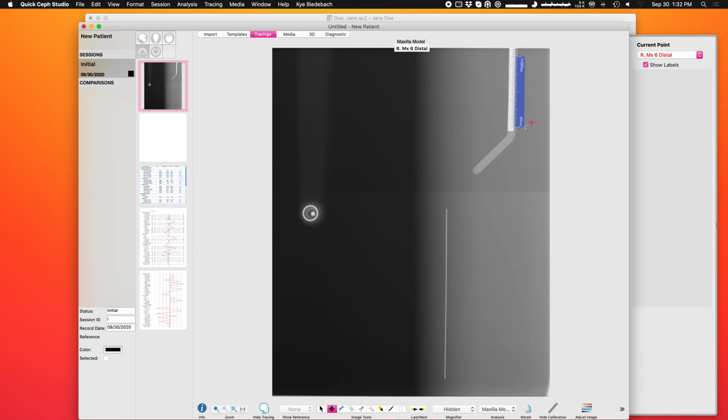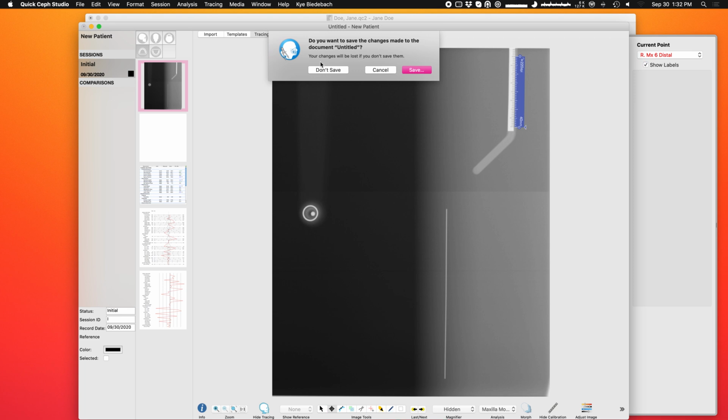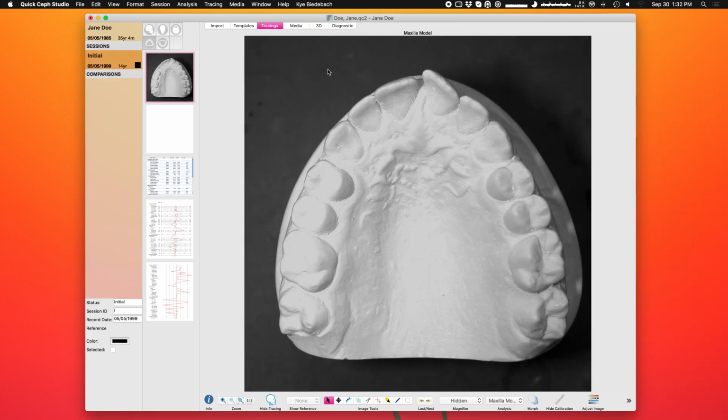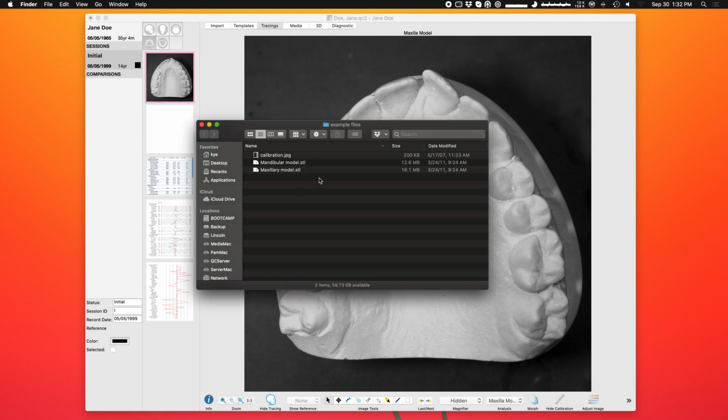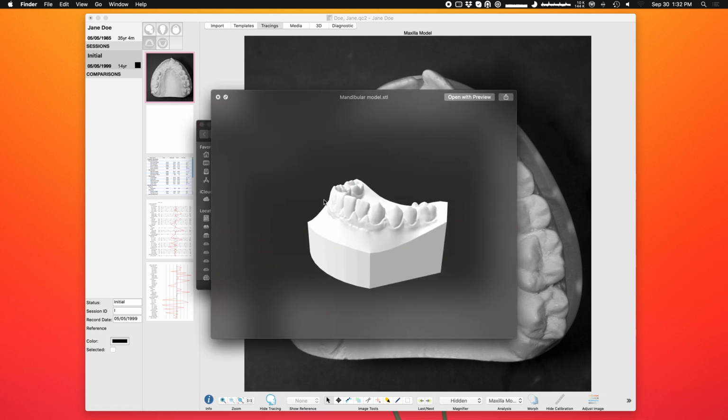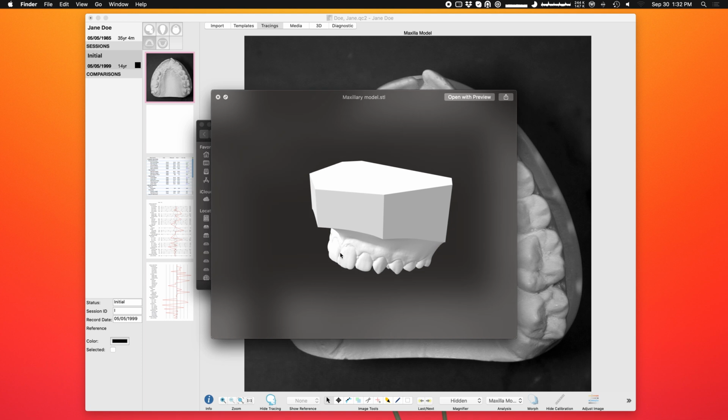You'd need a millimeter length ruler in the photos of the models, and you'd calibrate that way, and then you could trace. The third way to import models is by importing the direct digital STL files. So if you look here, I have some sample STL files. For example, that's a mandibular, that's a maxillary model.